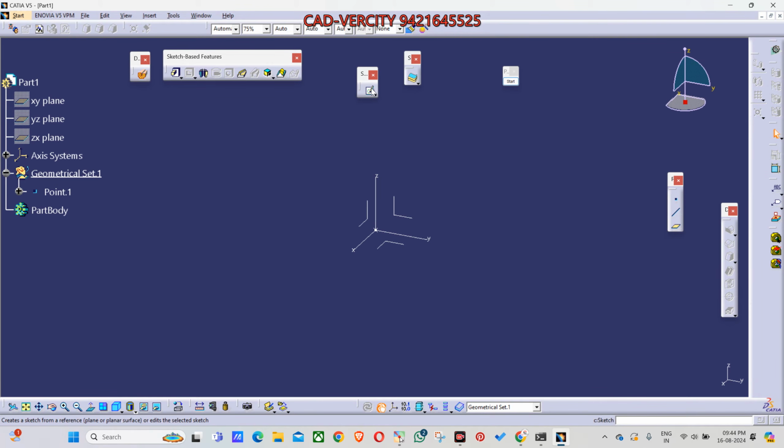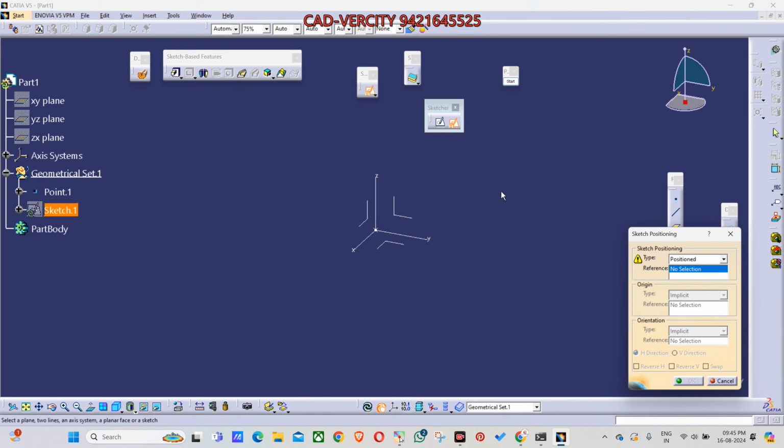Now, in sketching, just click on this black arrow. You will find two sketch commands. The first one is a simple sketch. The second one is a position sketch. What is our golden rule? Our golden rule is we will use only position sketch, not simple sketch. In our complete career, we will use only position sketch, means the second one. Okay. We will click on position sketch.